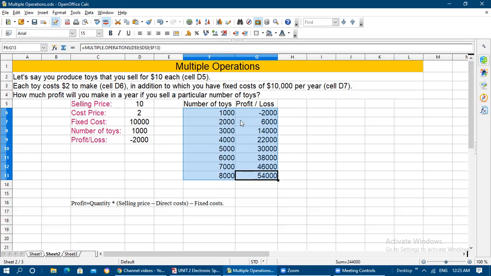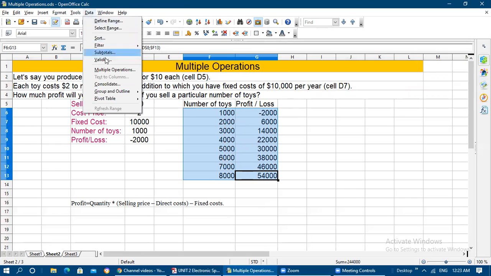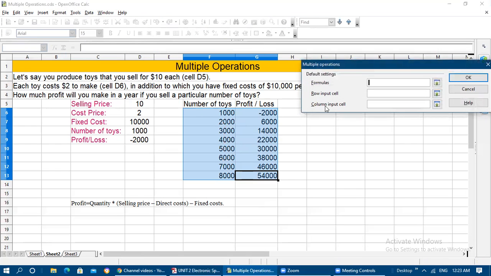Now if you click on OK, you'll get the profit or loss for the number of ties. If you have number of ties as 1,000, we are having a loss only, and if the number of ties, that is quantity, is increased, profit will increase here. So like that we can see the various results based on the values we have. If you have the values column-wise, in the data multiple operations dialog we need to use only the column input cell.